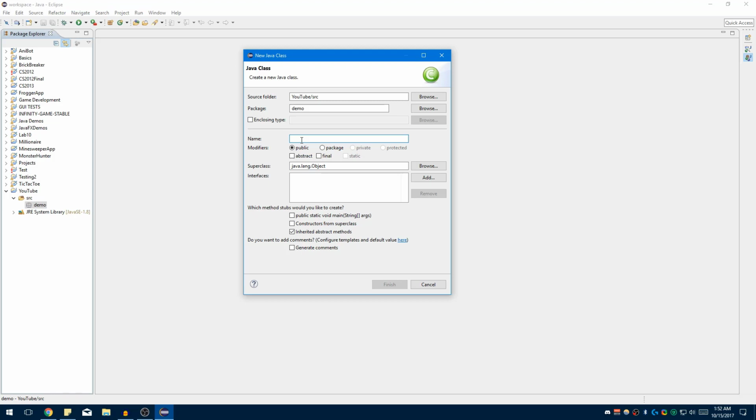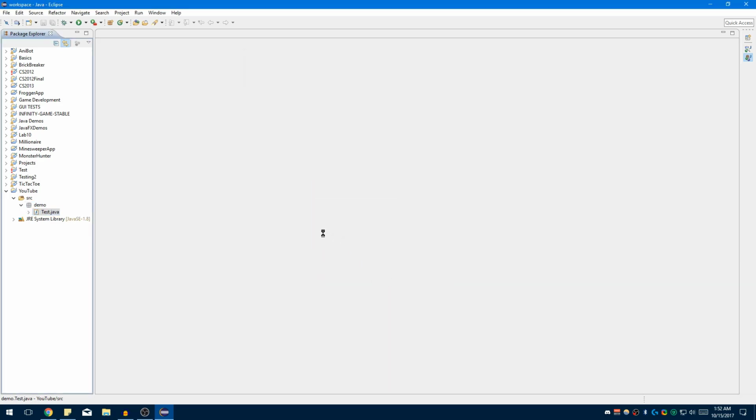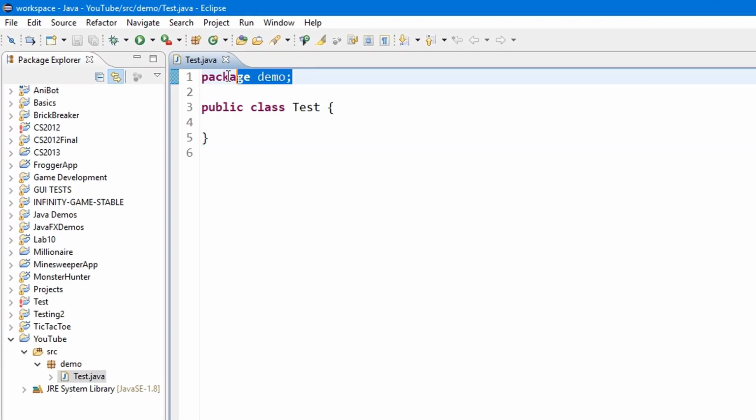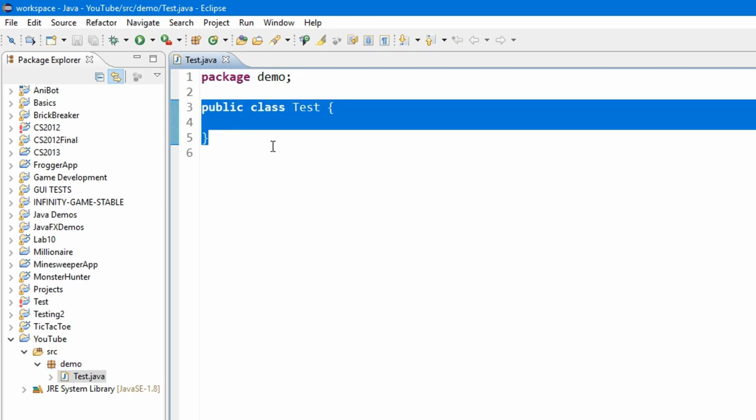So we're going to name the class test. Always capitalize the first letter in the class names, and then don't worry about anything else. We'll worry about that later, and just hit finish. Okay, so now this is what you see. It's going to say package, what package you're currently in. We're in the demo package, and we have the class name right over here.